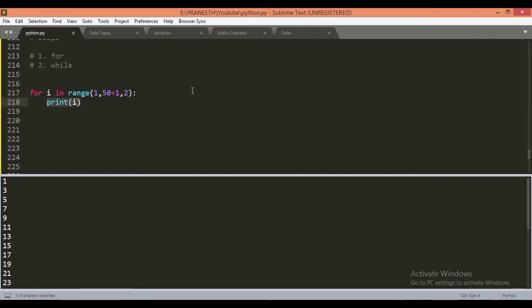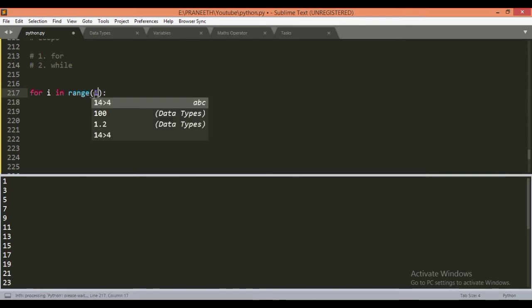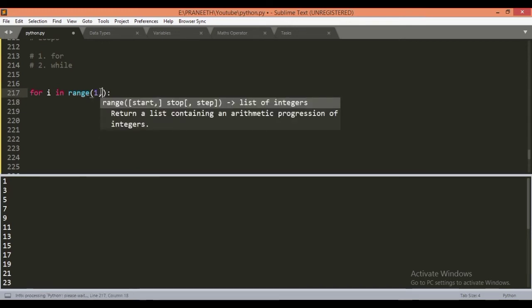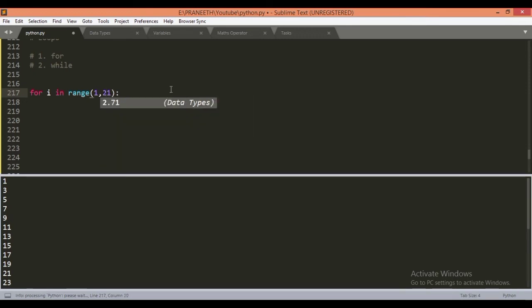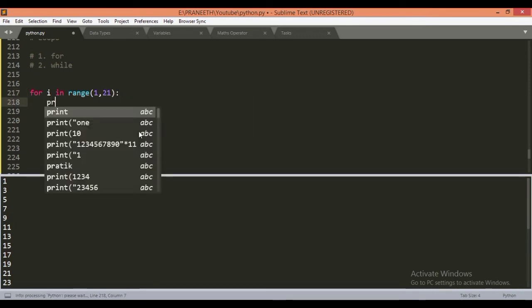So let's print the table of 2. So let's take 1, then comma, up to 21. So let's print.